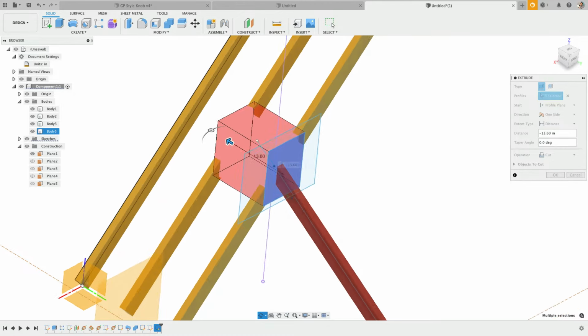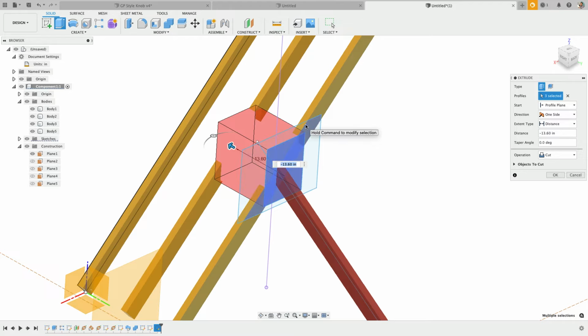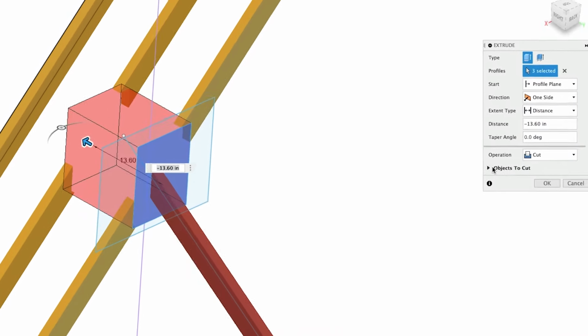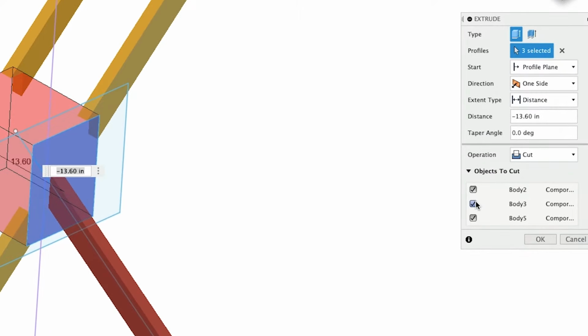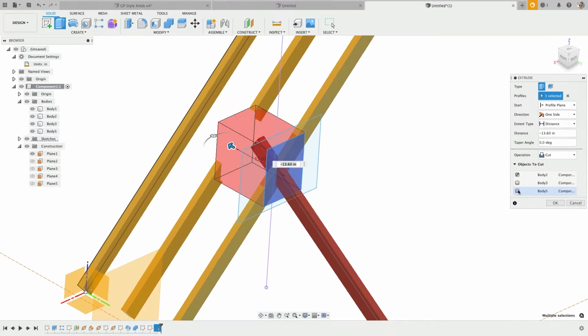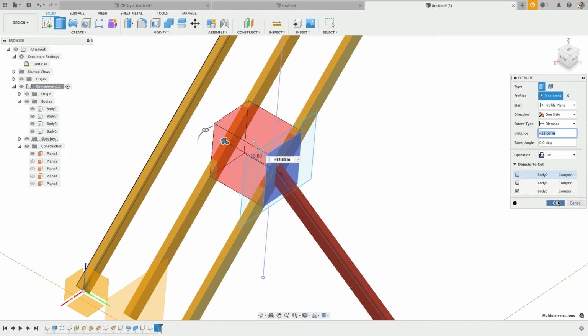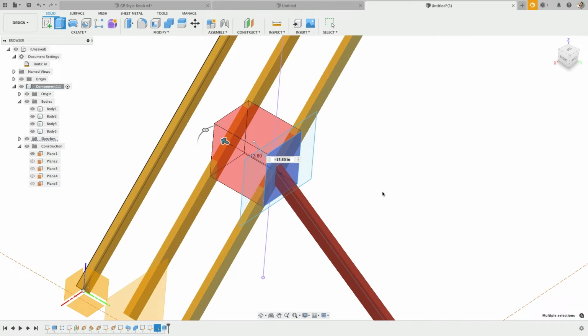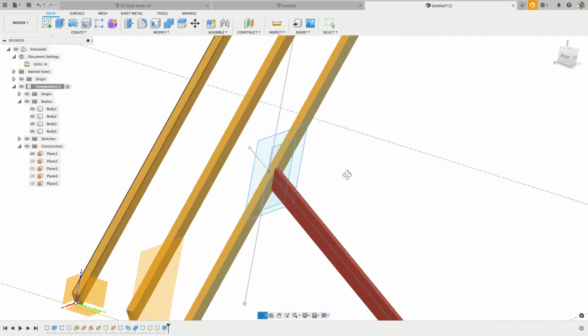Now, this obviously is bad because it's cutting these yellow members that I don't want to. But if you go over to your cut and choose objects to cut, you have some more control and you can turn off these additional bodies. So I'm going to not cut the two yellow and only cut the red. Hit OK. There we go. That looks better.